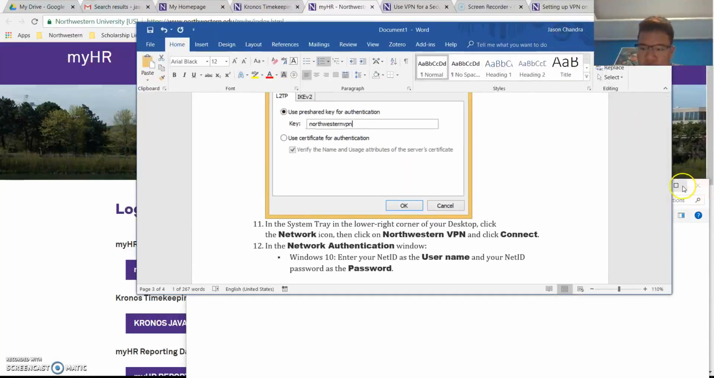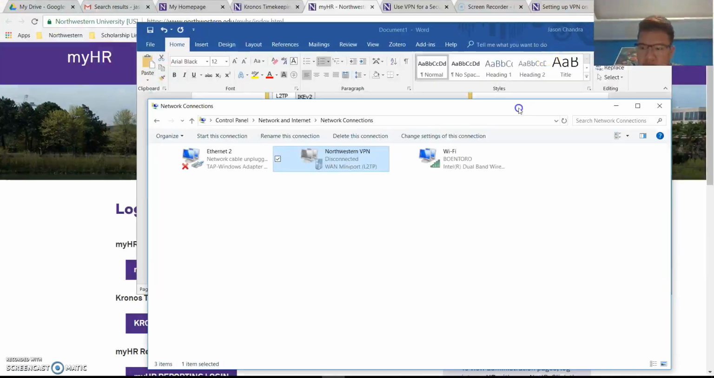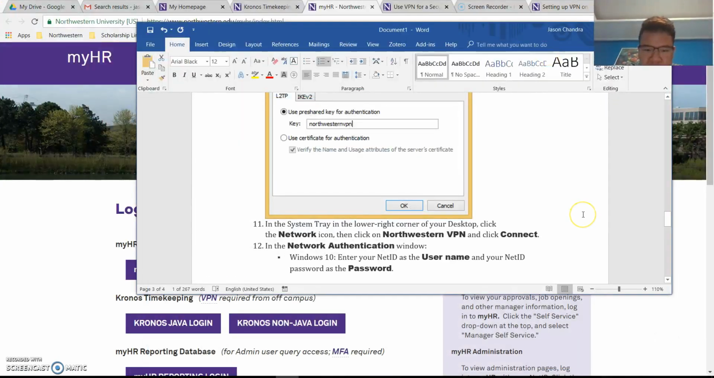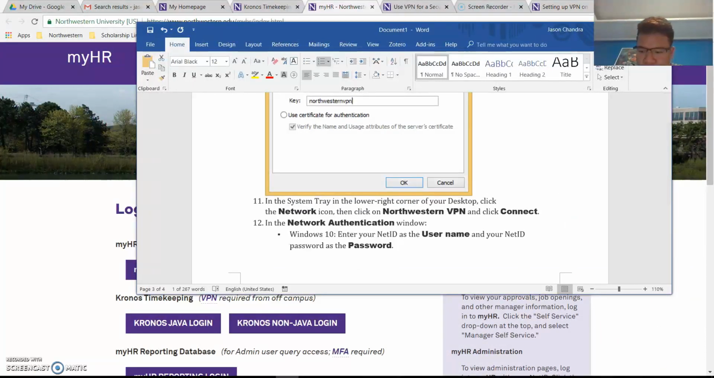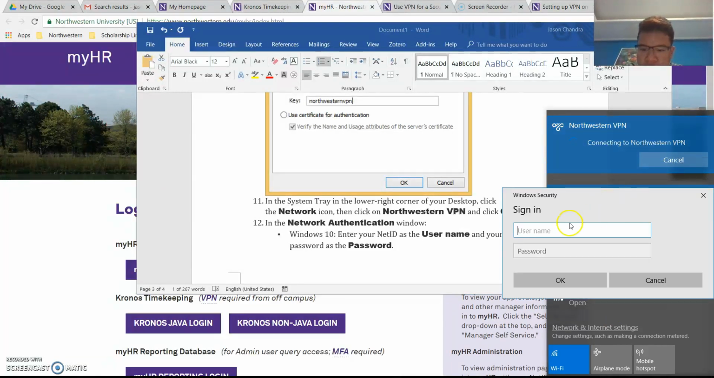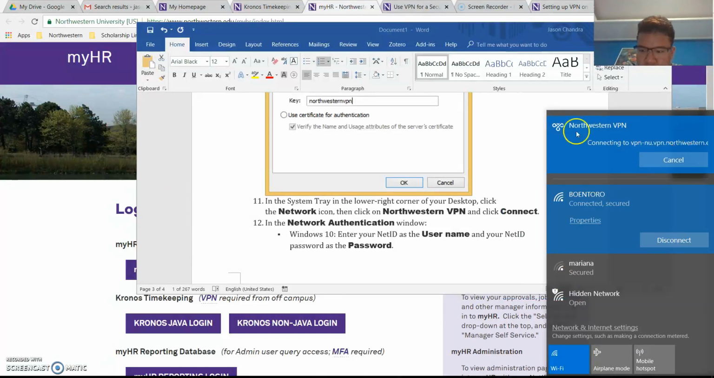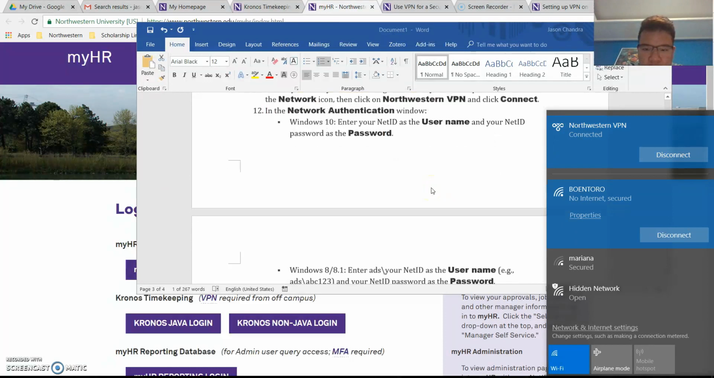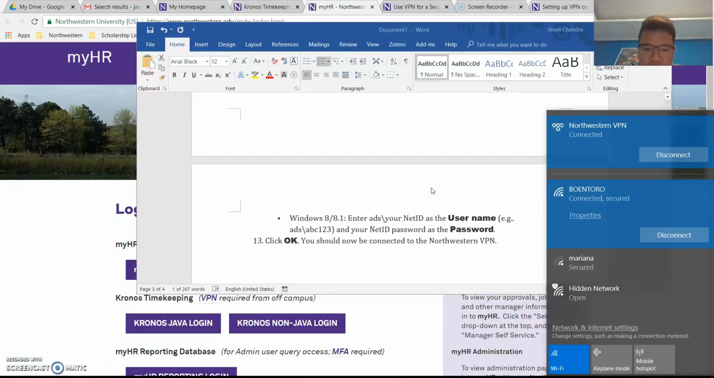In the system tray in the lower right corner of your desktop, right here, we're going to click on Northwestern VPN and click connect, and sign in using your own user ID. It says connecting to VPN-NU, verifying your sign in. Oh, it's connected. Everything is good.